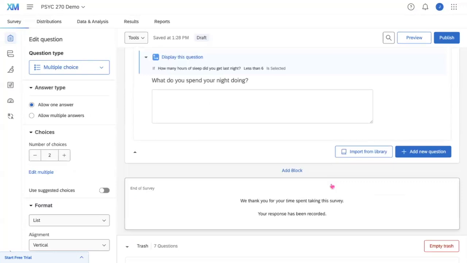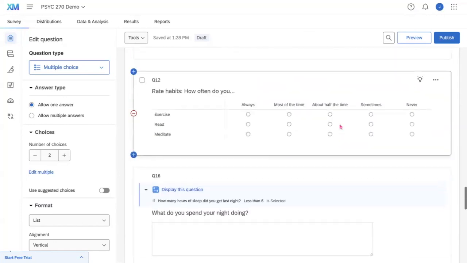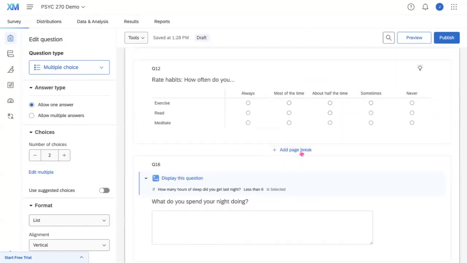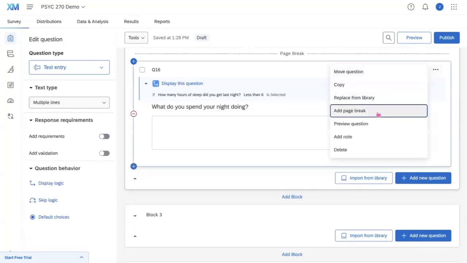So another way to use the randomization tool is, let's say you have a survey where you want to ask some people about their stress levels and other people about their diet, but you just want to randomly assign people these types of surveys. So what you're going to want to do is add another block, and remember to add a page break in between each question that you want to be on different pages. So I'm going to add a page break here and add a page break after this question.